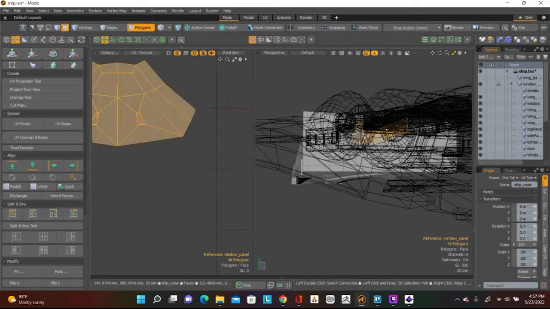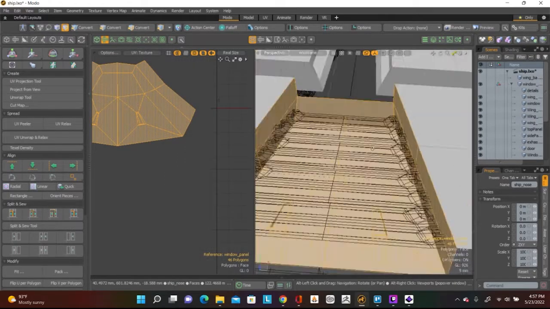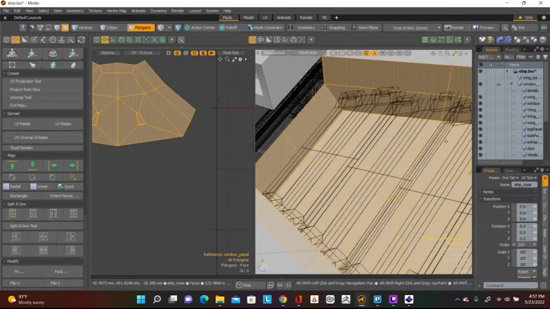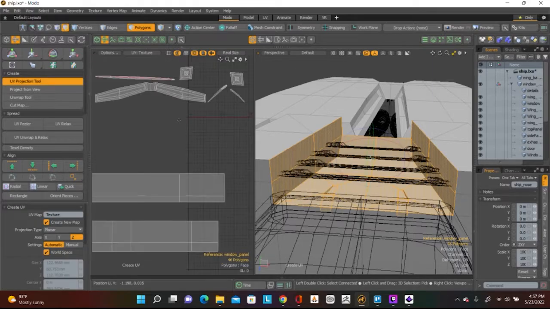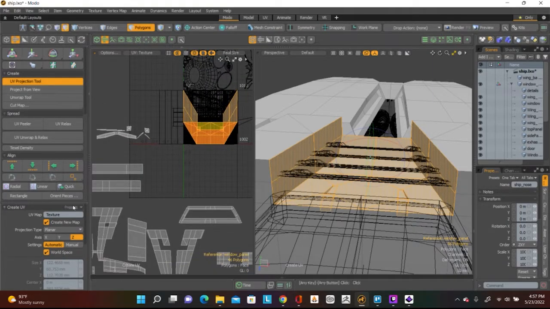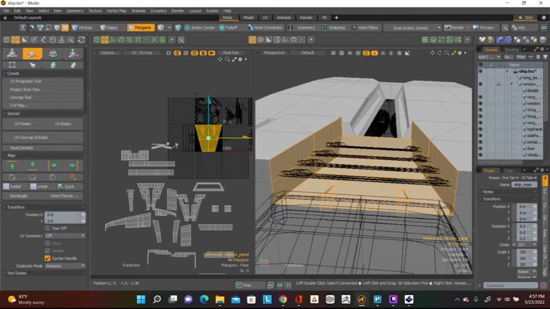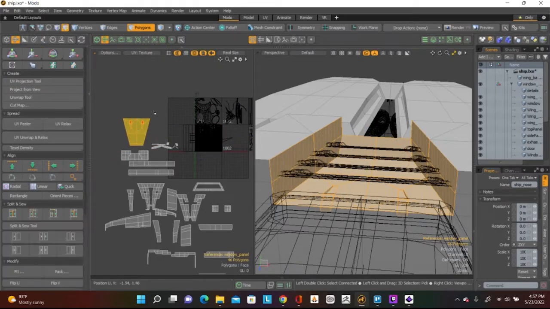So here's that other piece. This could probably be, let's do a projection again. Let's try, Y looks good. I'll be right back. I gotta get some water here, man. All this talking.